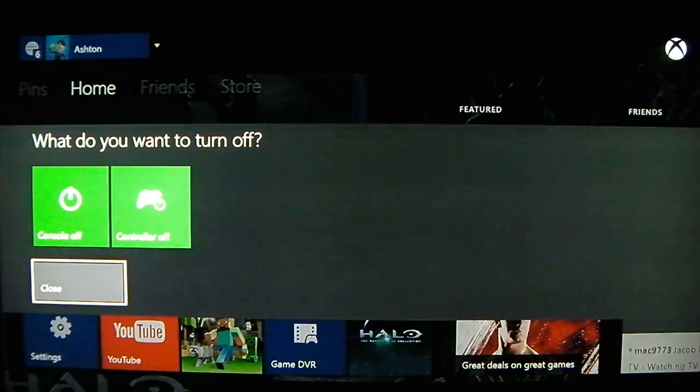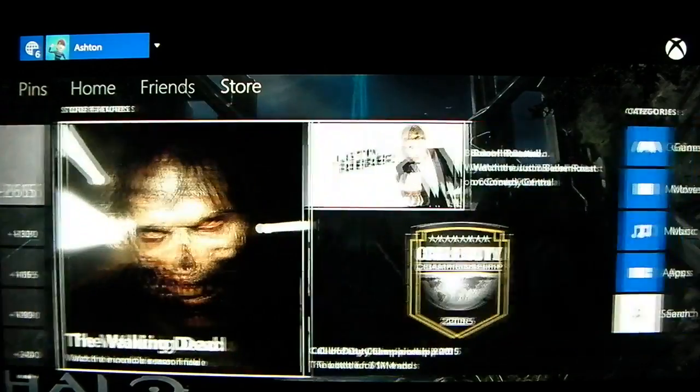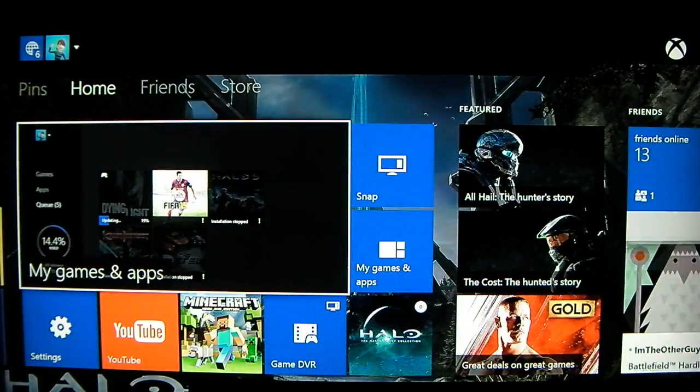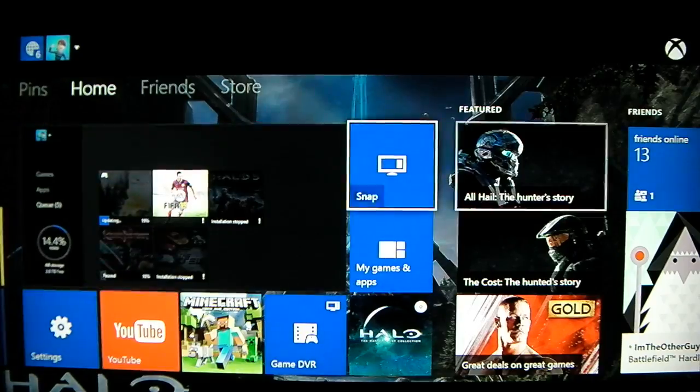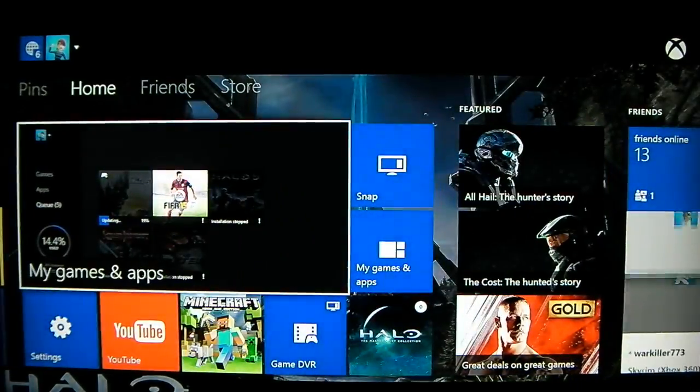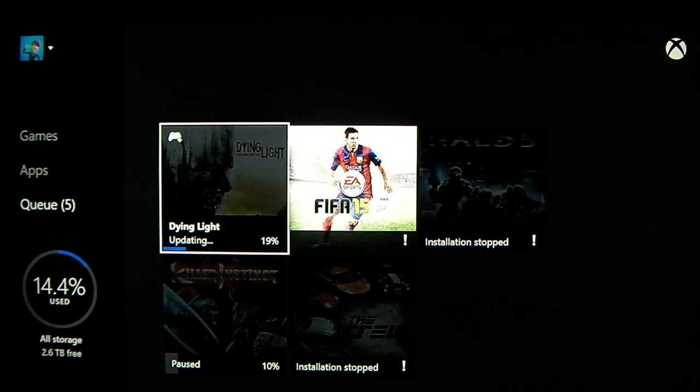So yeah, this makes it so that the Xbox only focuses on the update rather than focusing on your friends and the store and everything else. So yeah, it focuses on the download and gets it done a lot quicker.